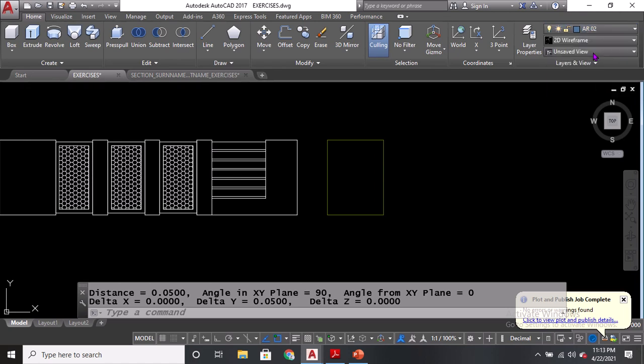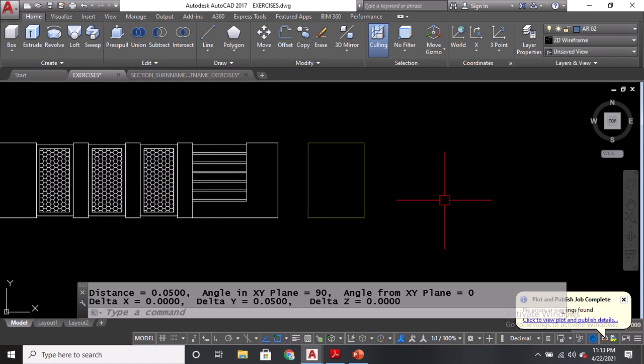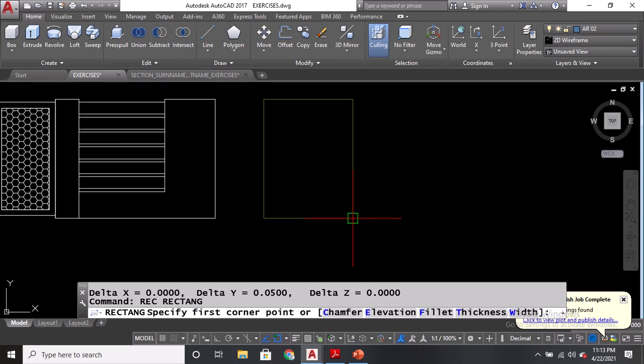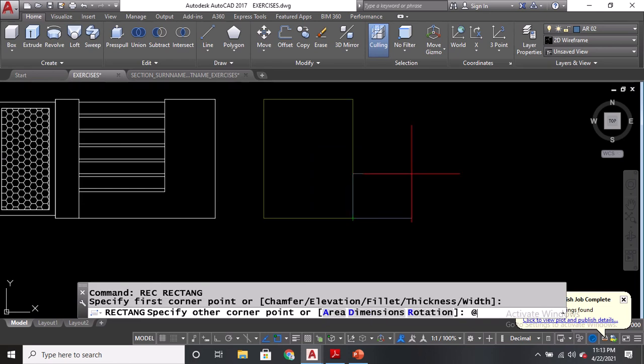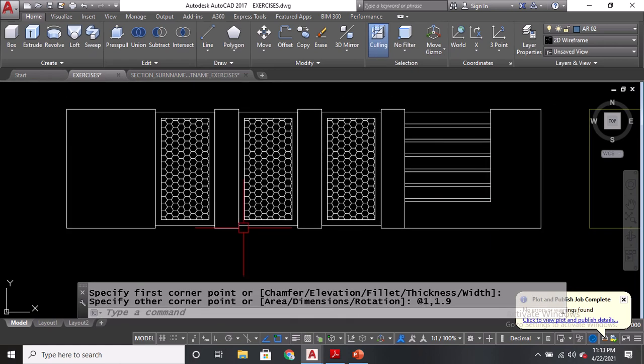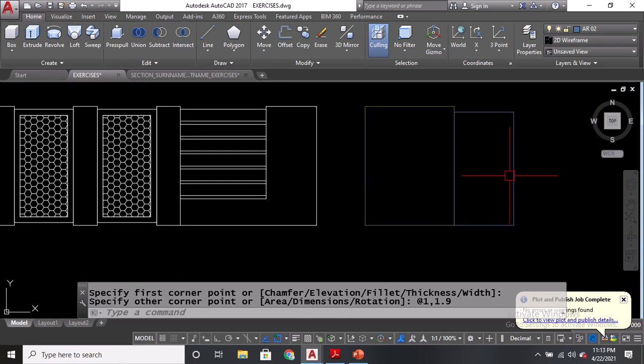AR02 para maging current layer siya. Para dun pumasok yung next object. That's REC. I just have to pick from here. And then type at 1, 1.9, enter. And I'll be moving this. As you can see, it's elevated by 0.05, okay?